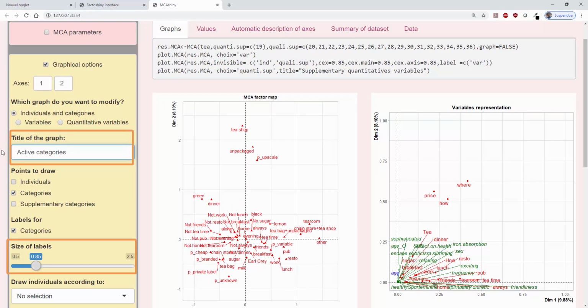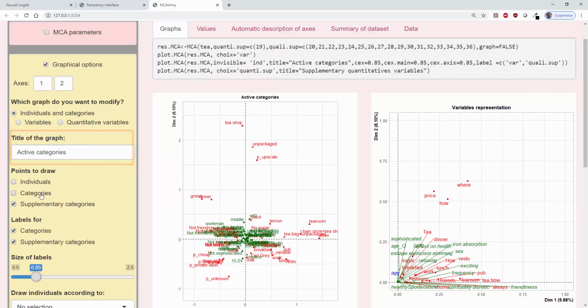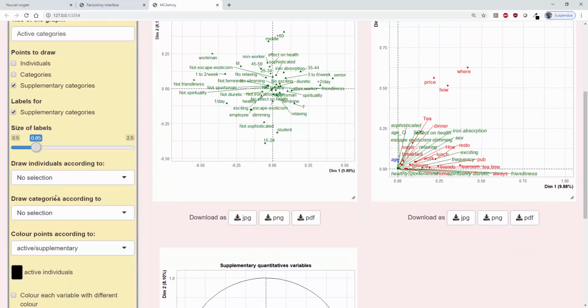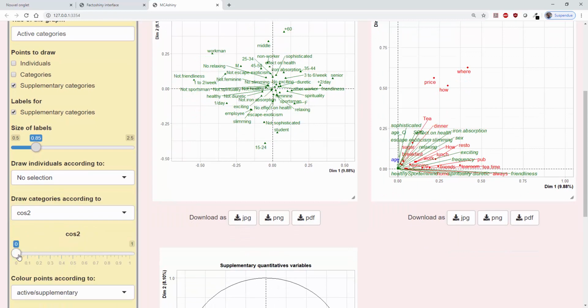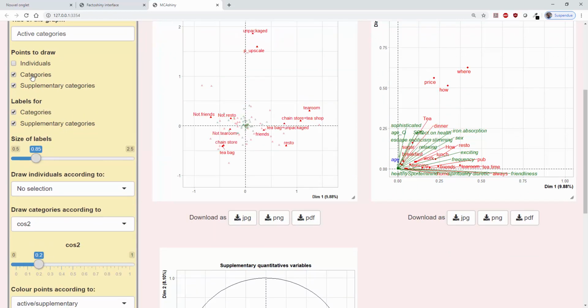And lastly, we can make the active categories invisible as well as the individuals, leaving us with a plot with only the supplementary categories on it. We can then select certain categories to highlight. Here we select the ones we want, only putting labels on the best represented categories. Here is that plot showing the active categories with quality of representation.